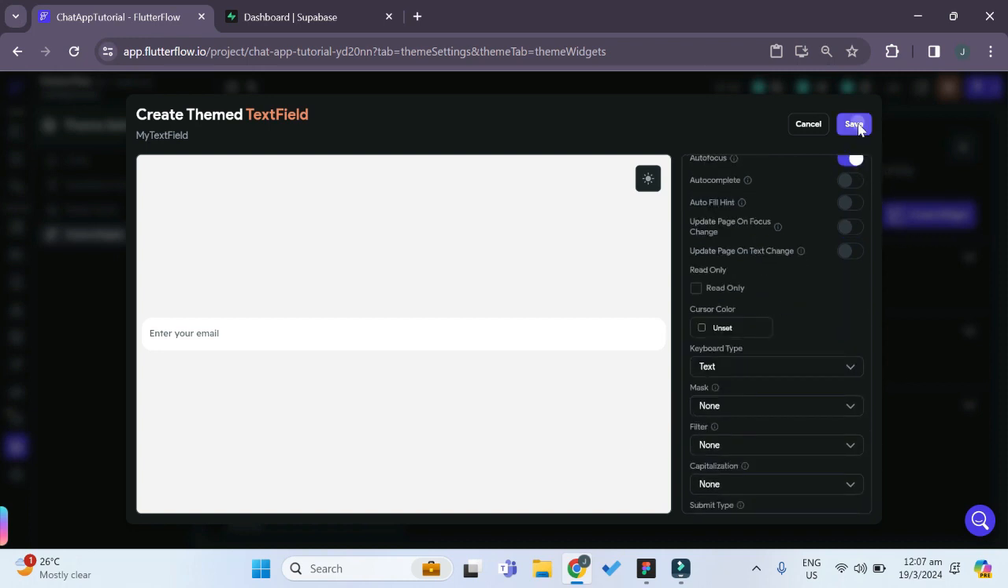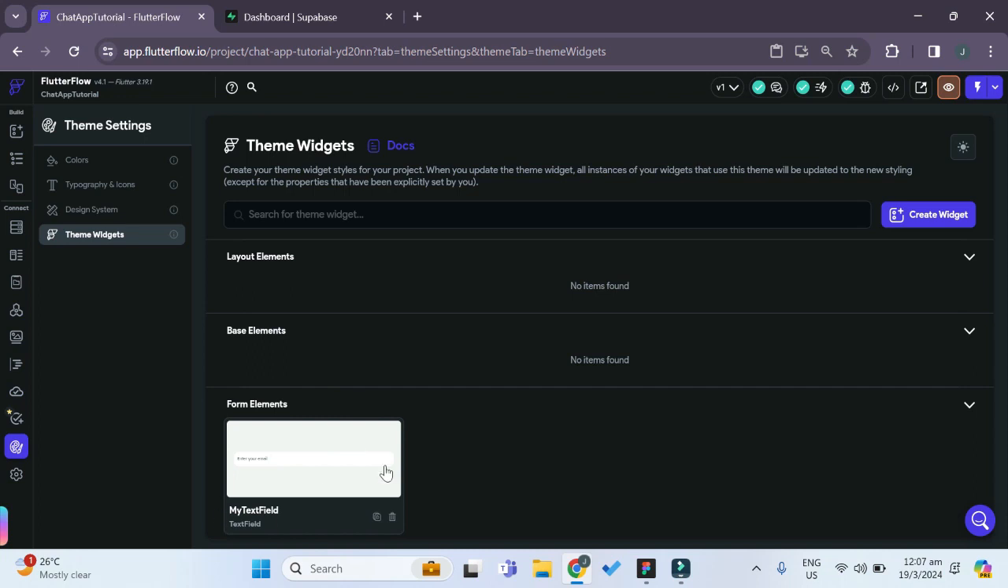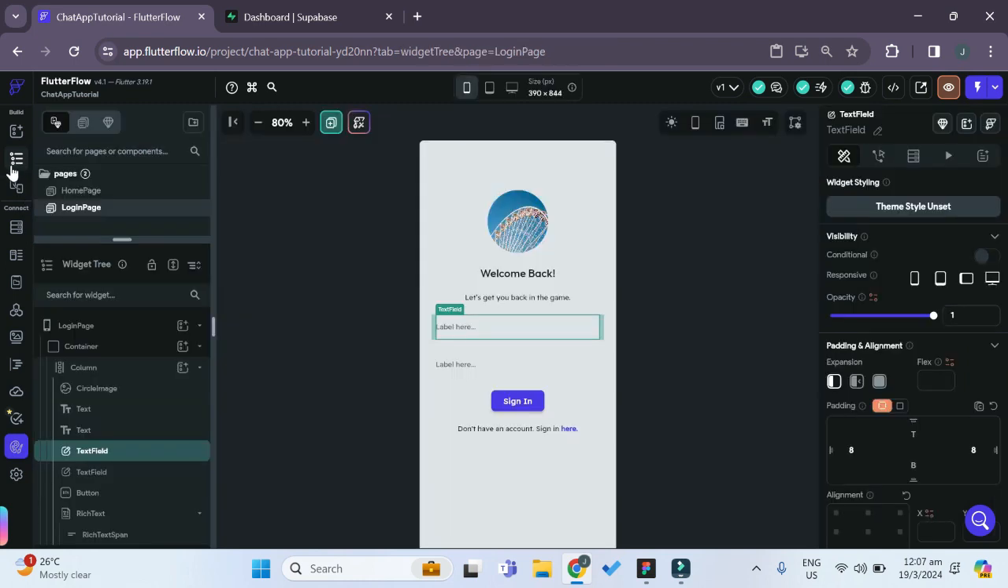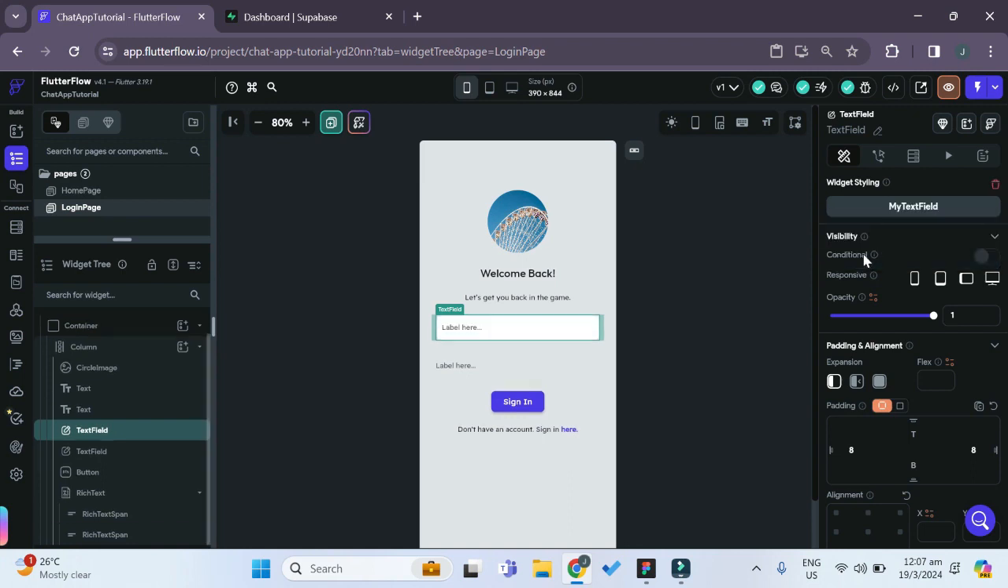So we can just save this. And as you can see, our theme widget, my text field, has been saved over here. So we can go back to our widget tree. And under the text field, we can see that there's this option for widget styling. So we can just click on this to set a theme to our text field, and we can just click on the my text field that we just created. So as you can see, it has changed the style over here.